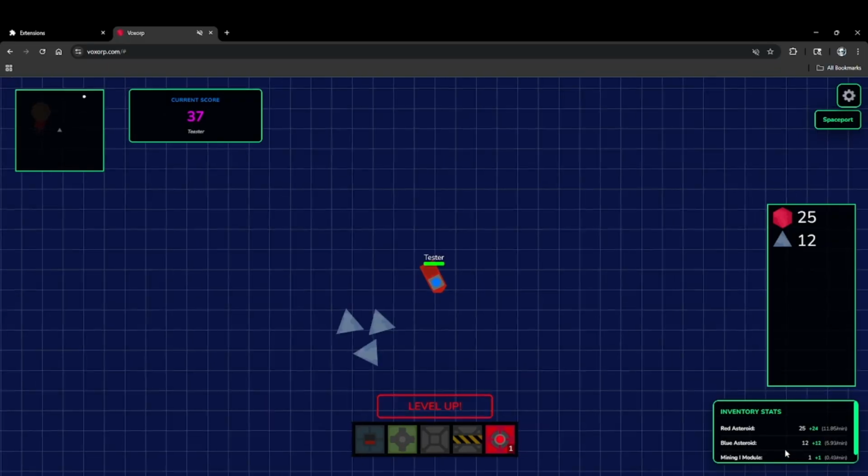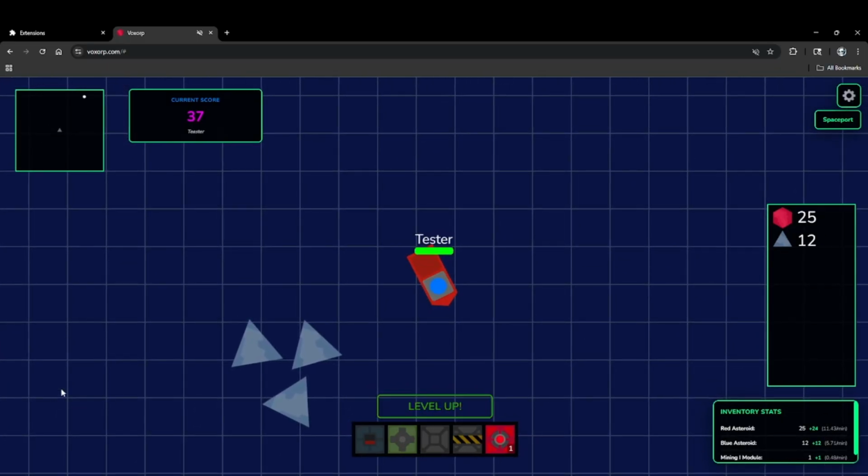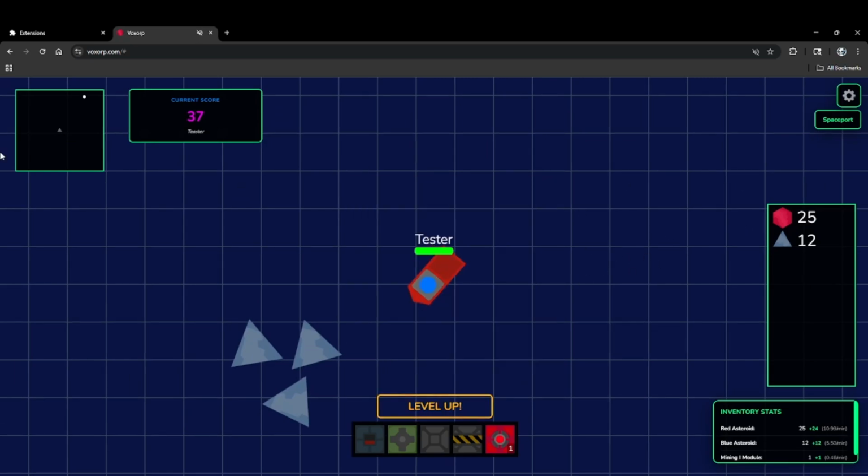You can also see that in the inventory stats it also popped up as mining module. And once I release this version, this will be scrollable, and so will the leaderboard as well. I just wanted to go ahead and record this video and get it done with.